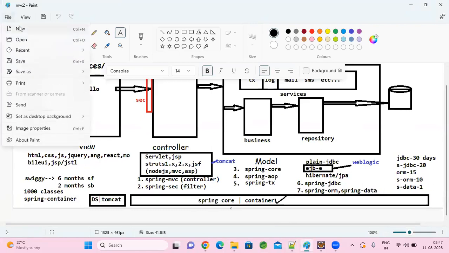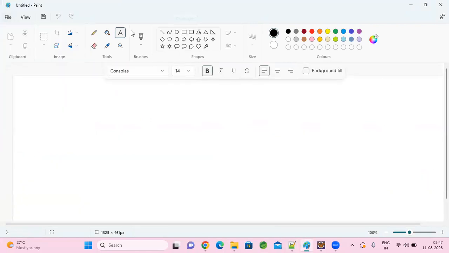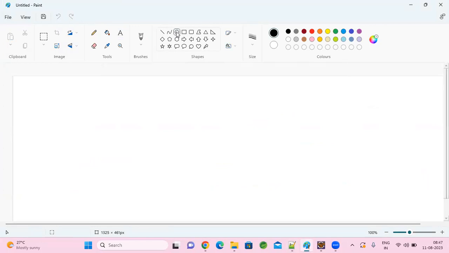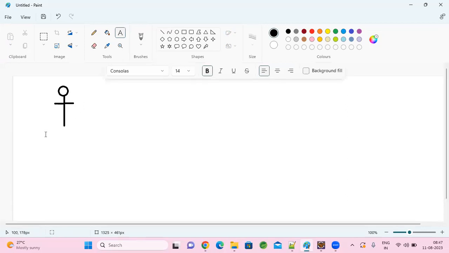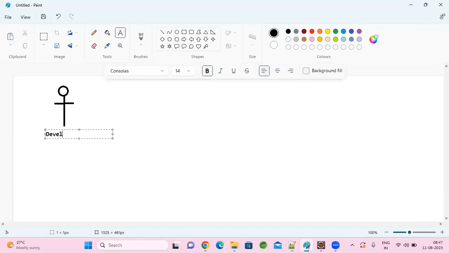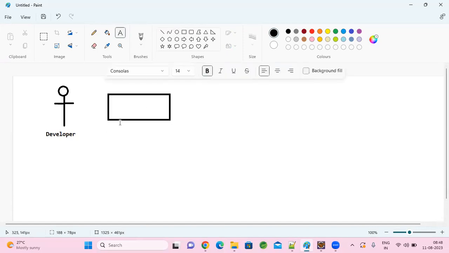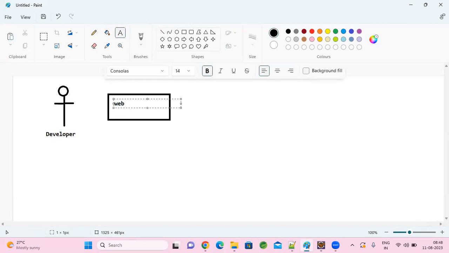As you know, to run any application, we develop the application as a developer. You design and develop an application. Your entire team has done one application here. As a developer, you implemented an application. I implemented one web application.